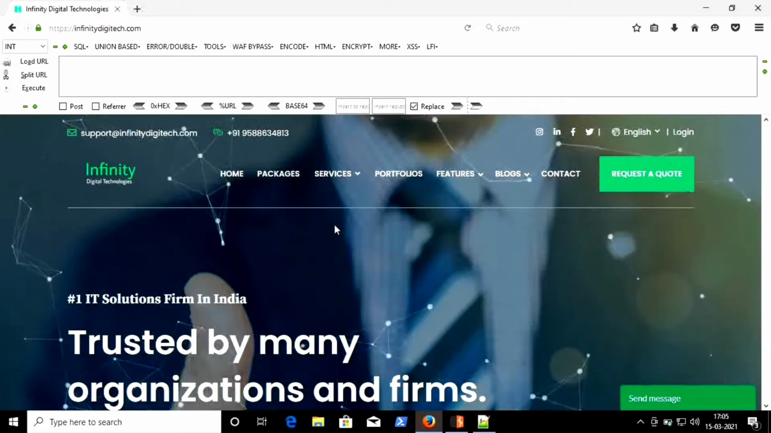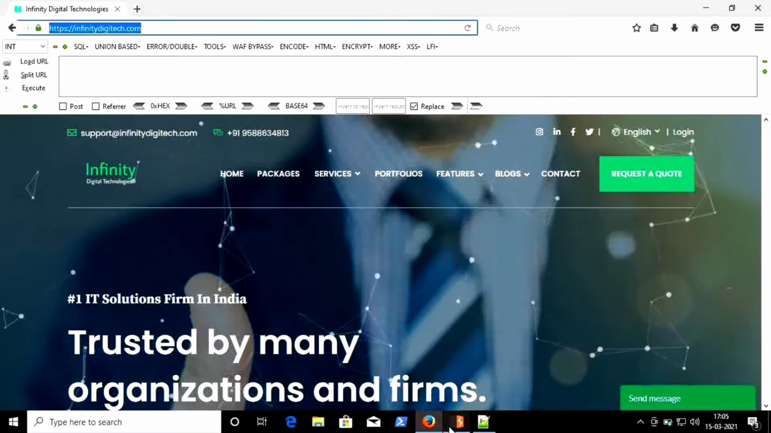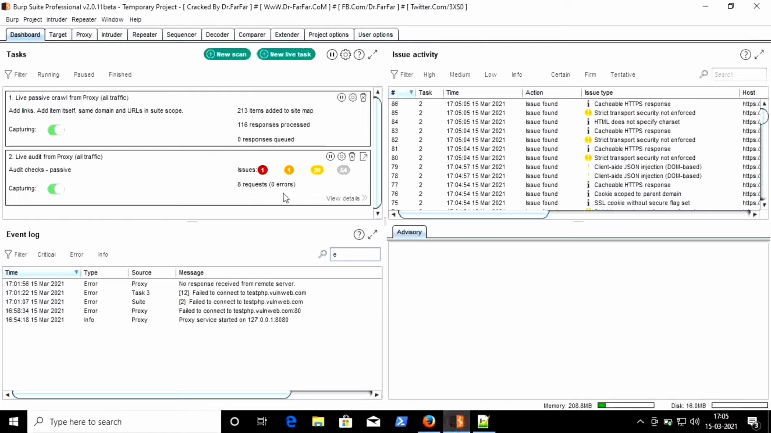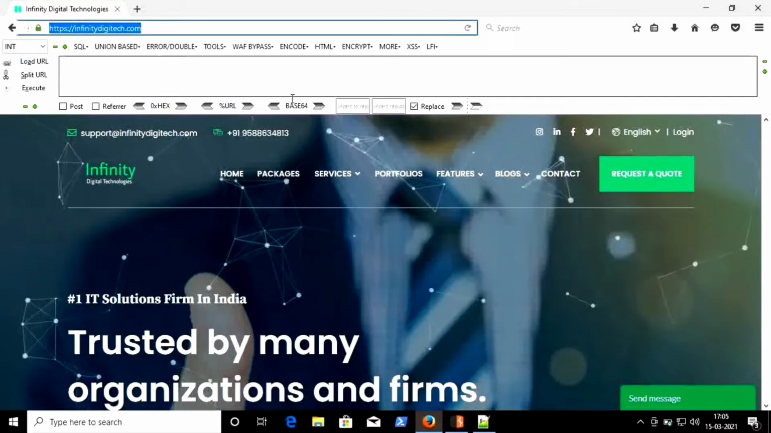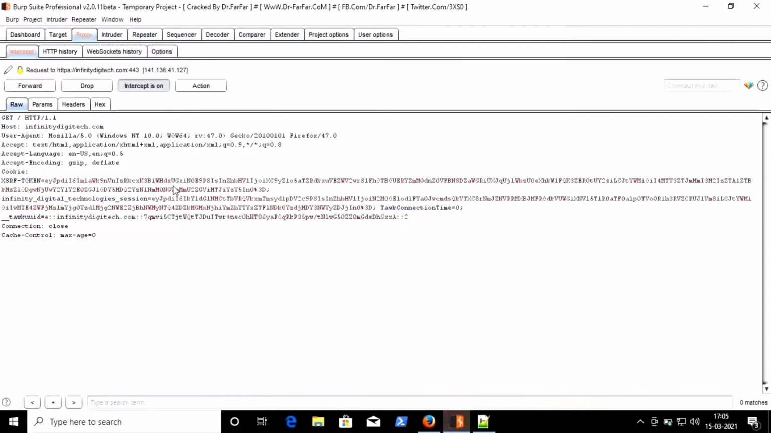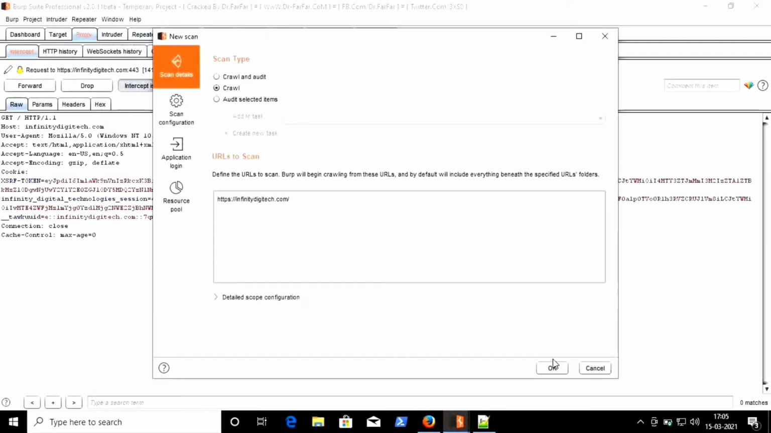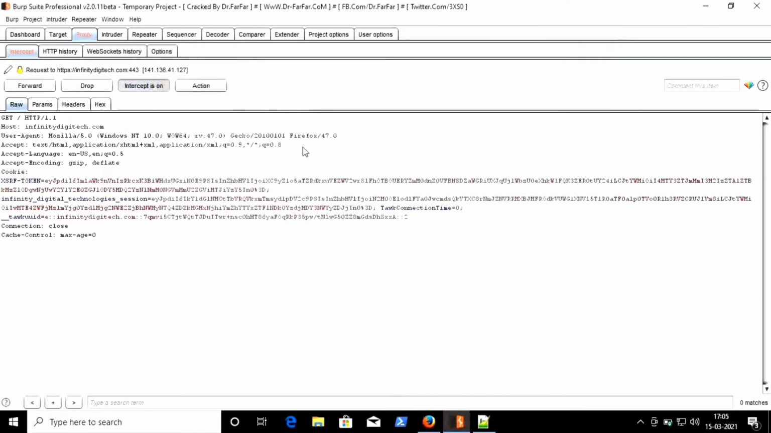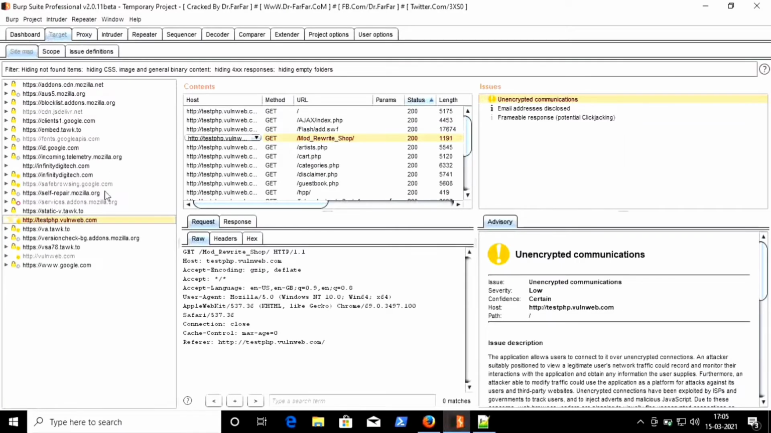This is my website infinitydigitech.com. So we are going to try the host header attack here. For this we need to open Burp Suite, then go to Proxy, turn on the interception, then again go to the site and refresh it. So we got the interception request here. Just right click here, click on scan, click on crawl and OK. So it will scan my whole site and all pages.